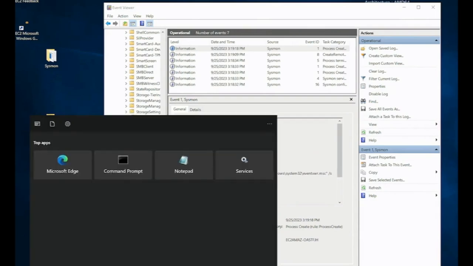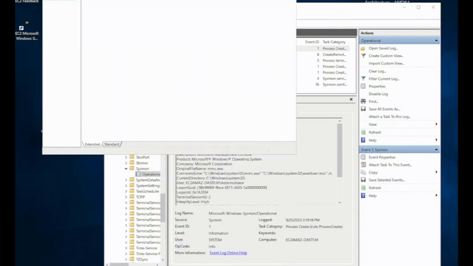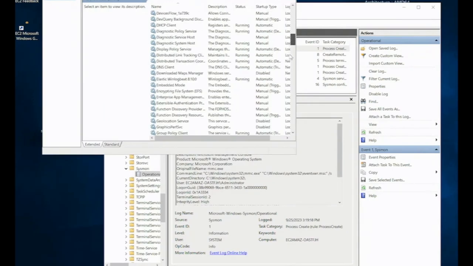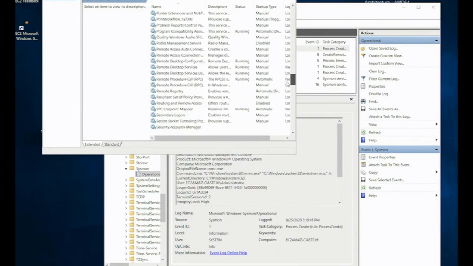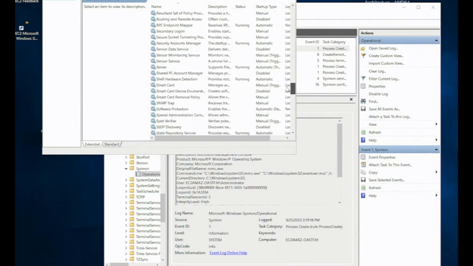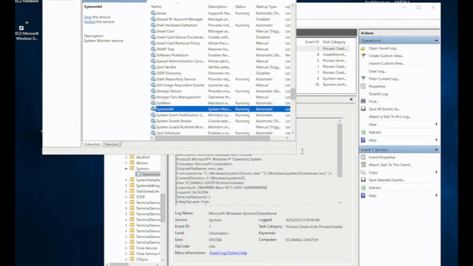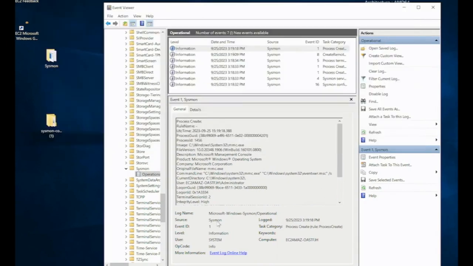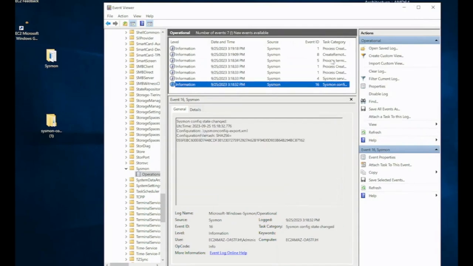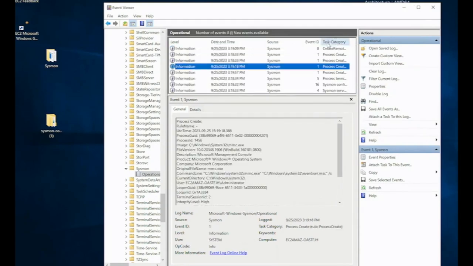Now we're also going to go to Services. It's indeed installed, but you can also look in Services to make sure that it's also running. So if we scroll down, we're going to notice Sysmon right here. Awesome. So it is indeed running. And then the source right here is Sysmon. This is absolutely great news because it's working.